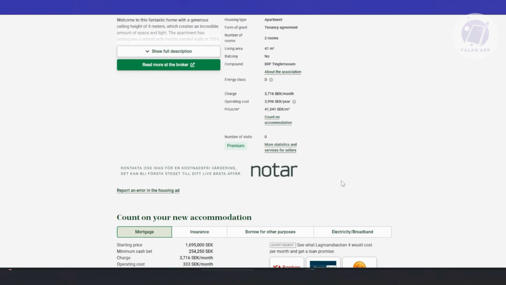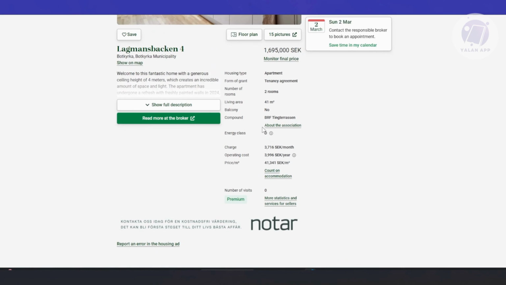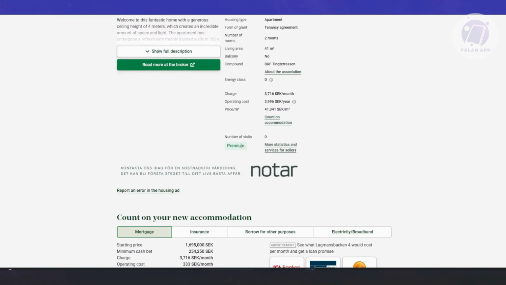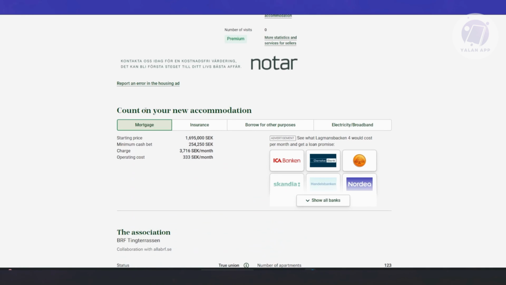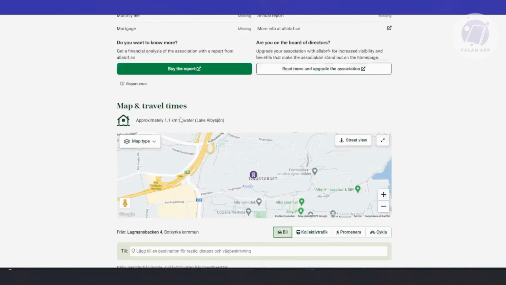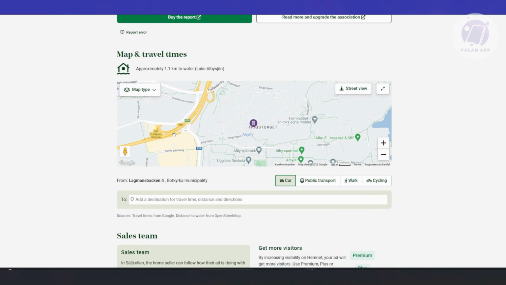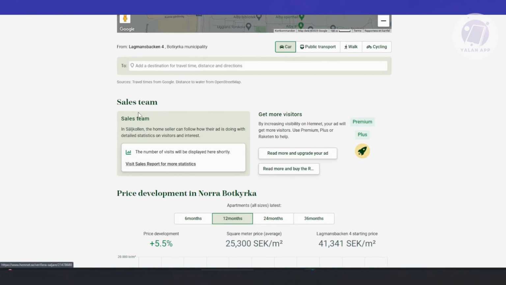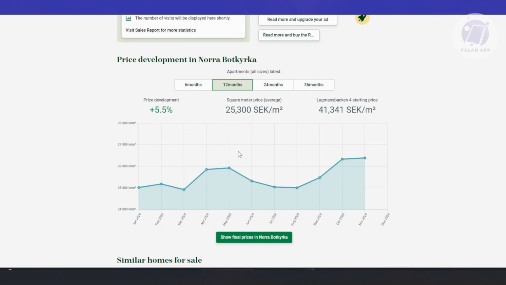If you want to view specific details like the energy class, balcony, and charge, and a lot more, and also if you want to see the costs of your accommodation like your mortgage, insurance, borrowing for purchases, and electricity and broadband here, you can view the details for that. There's also the association and map and travel times if you want to get estimates. And you also have the sales team information and a lot more, like the price development in the area.